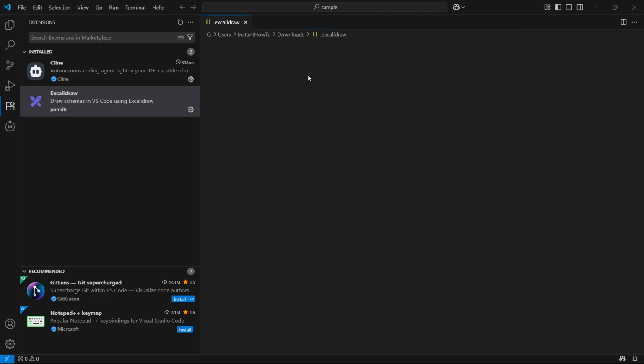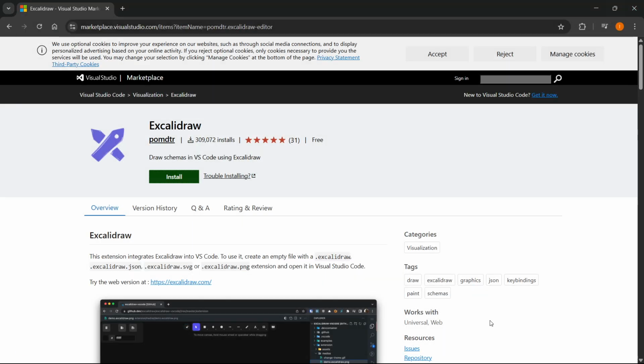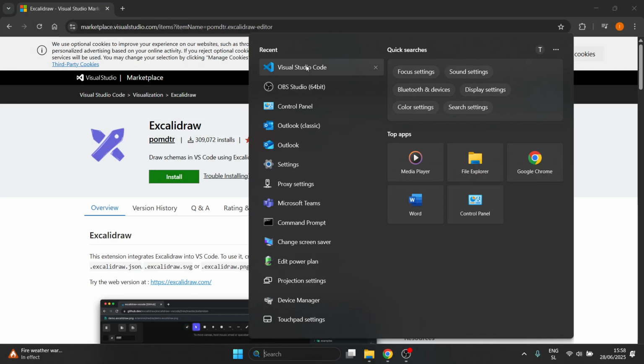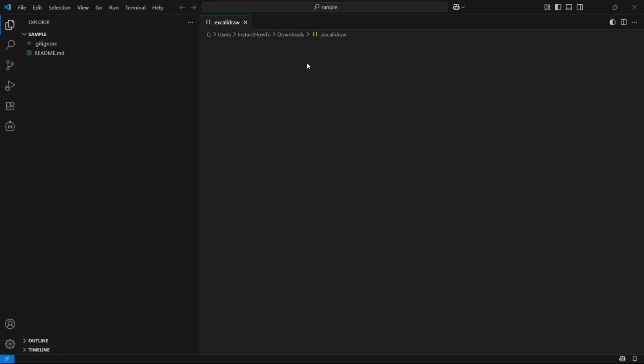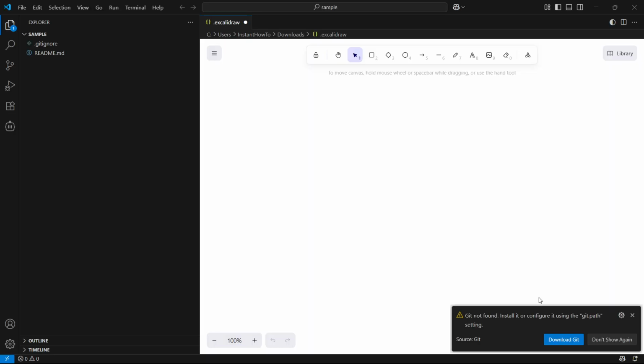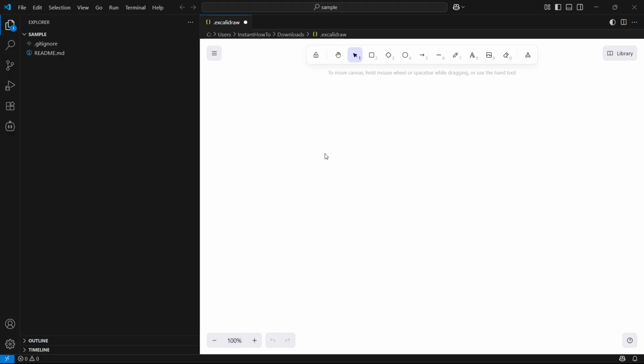Now, for me and for you likely as well, it's going to be loading for a while. If that does happen, and this blue line just keeps on going and actually nothing happens, what you're going to have to do is close down VS Code like this, and then open it back up again like this. And then you should see in here, there we go, as you can see, it's now loaded up, and then you can start using it directly inside VS Code.